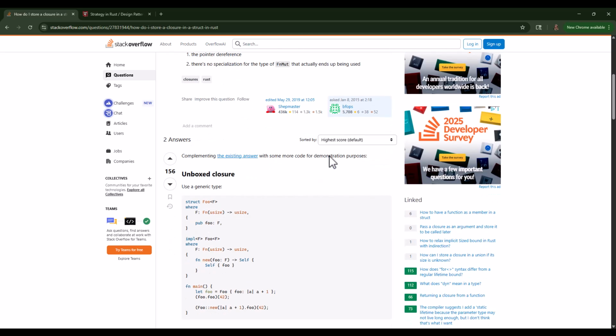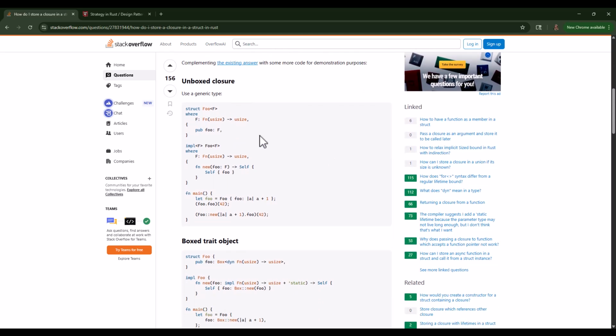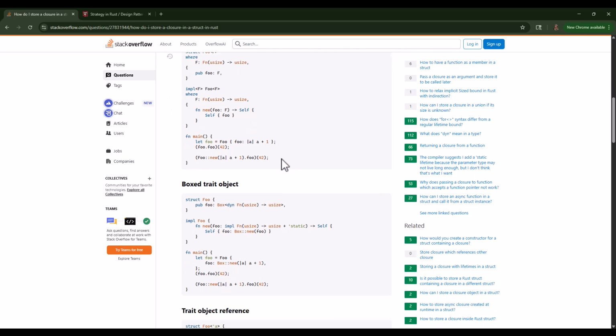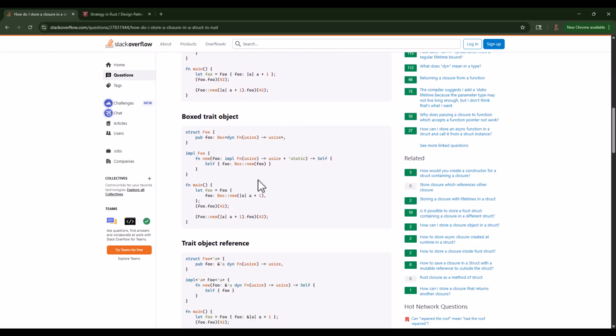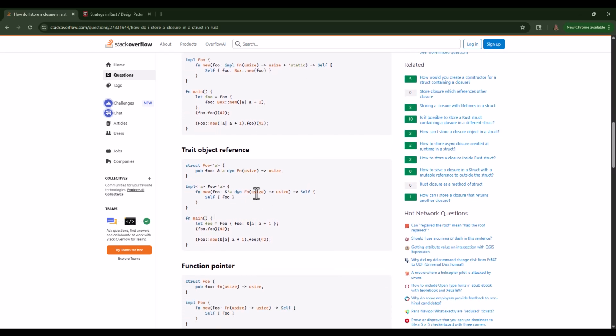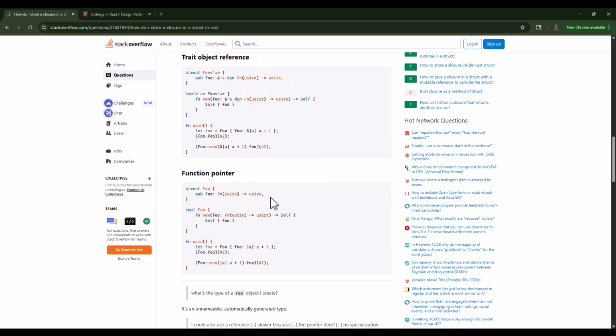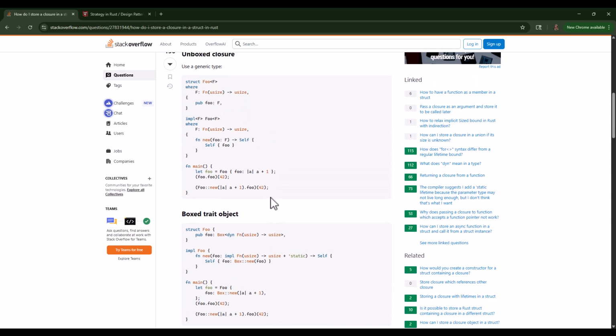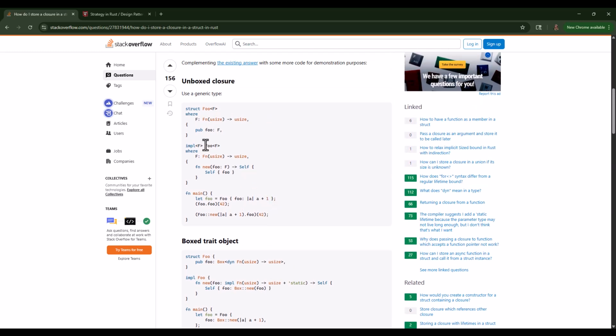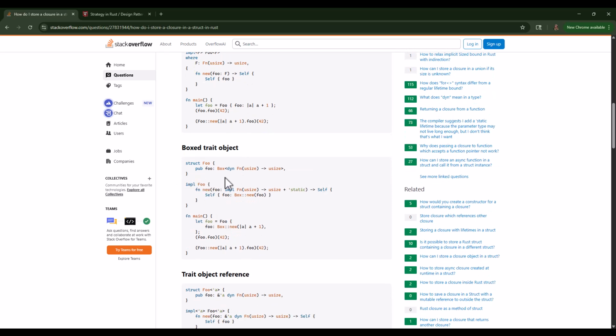And I found this great page, which I will link in the description. There's an unboxed closure, and a boxed trait object, and a trait object reference, and a function pointer. At this point, I have to admit, I looked at these and I was like, I don't know what this where thing is doing. So I need to go learn about that to understand the unboxed closure. This one I can understand, but this is a box of a dynamic function mapping something to something.